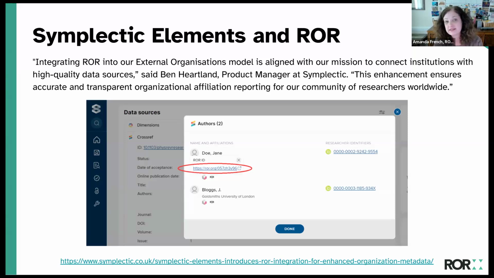And for those of you who don't know, Symplectic Elements is a very widely used research information system. It's used by many institutions to track their institution's research. It's used at the national level by some countries who want to track country level research. So it's quite an important system that's put out by Digital Science. And they have begun including ROR for the last few versions. And most recently, with version 7, they're beginning to harvest ROR IDs from Crossref metadata.